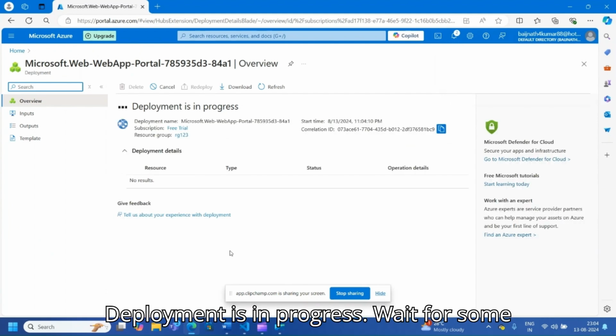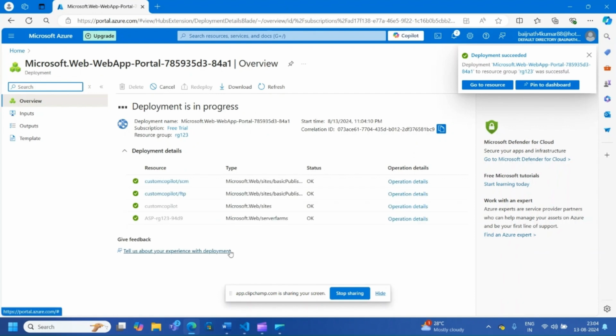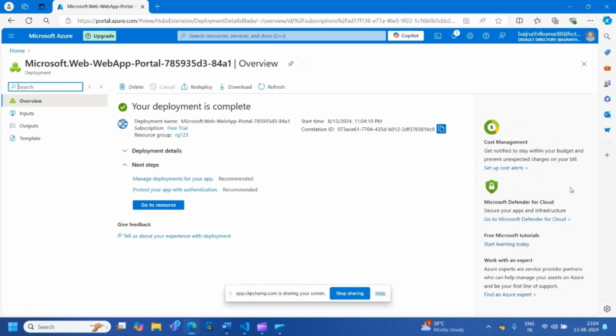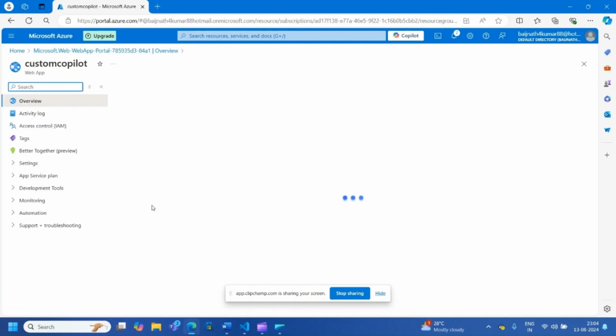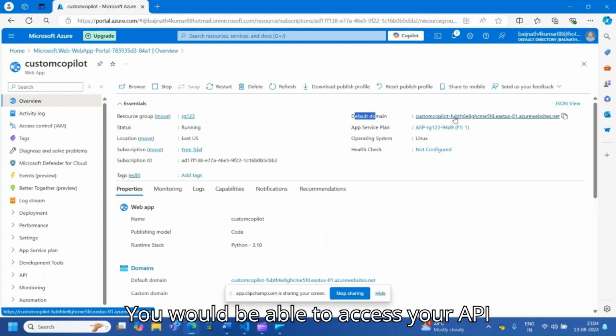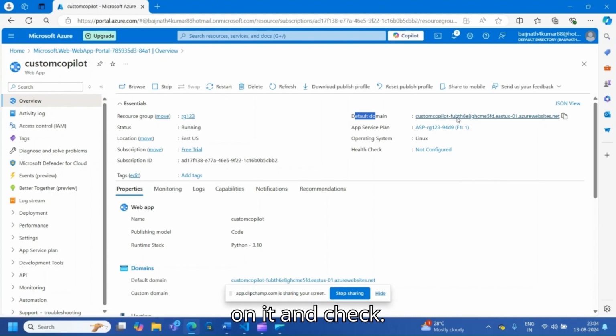Deployment is in progress. Wait for some time. Okay, deployment done. And now click on go to resource. This is our default domain. You would be able to access your API through this domain. So just click on it and check.